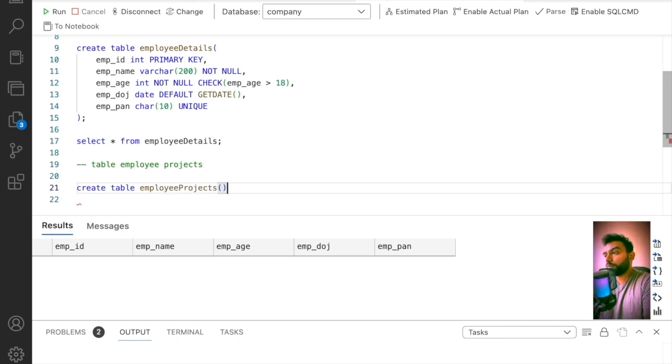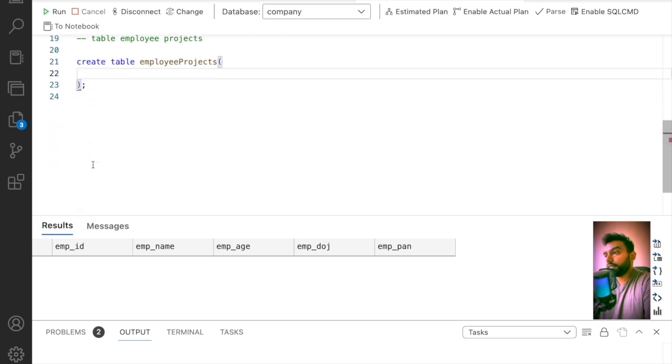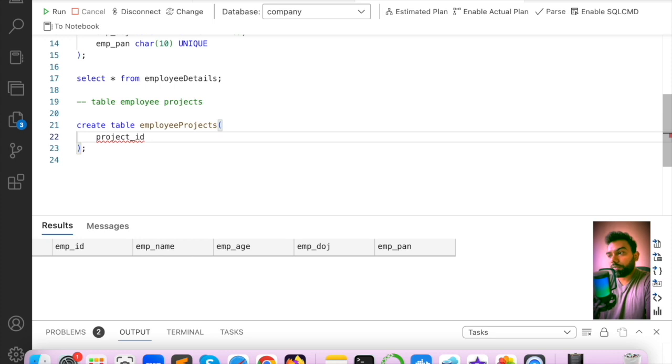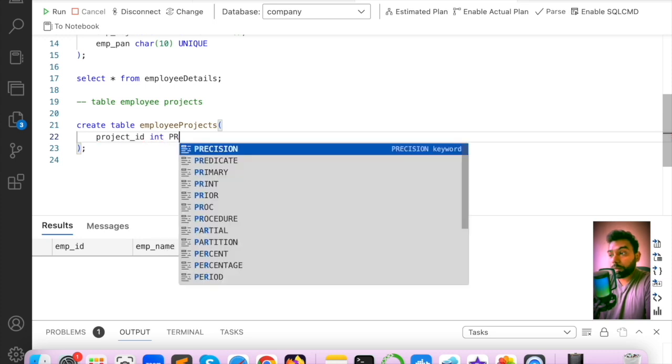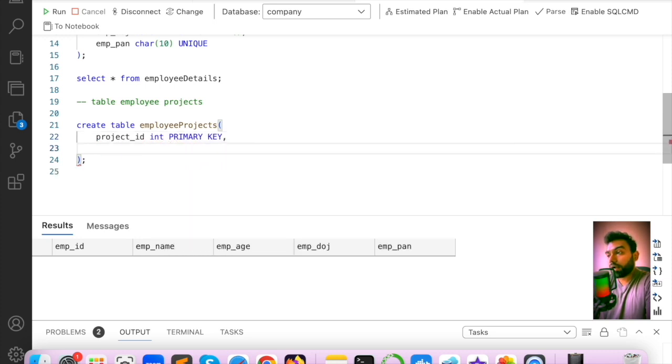Create table employee projects, project ID as integer, and we will define it as a primary key. Remember, primary key is not null and unique. Now we want project name, so varchar 200 and not null.